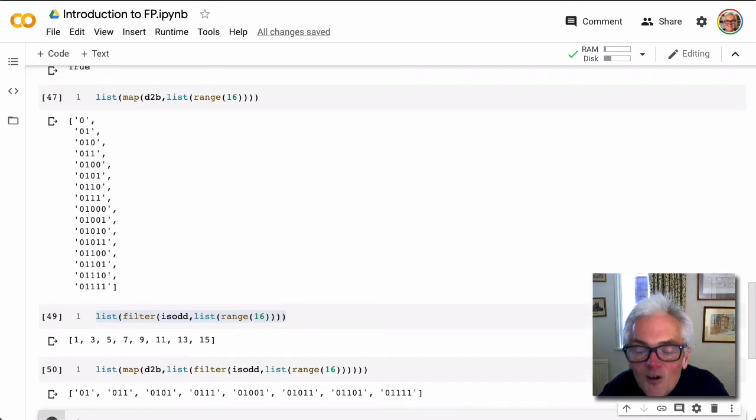Look, they all end in a 1. Isn't that cool? There are probably other things which we could have done with that if we'd wanted to. Okay, and the last of this big family of higher order functions is this idea of reduce, where we apply an operation to every item on the list.